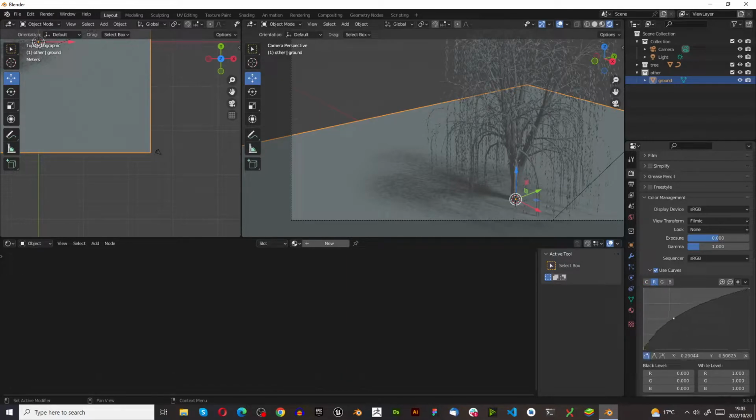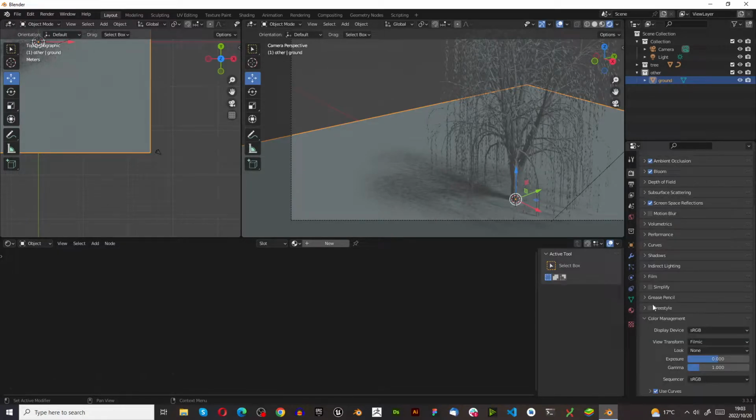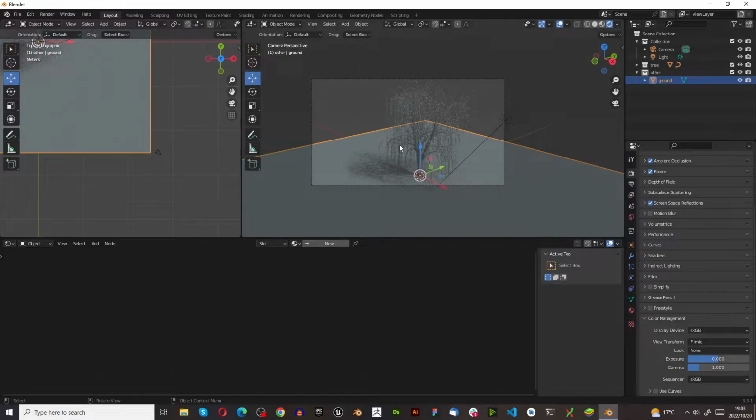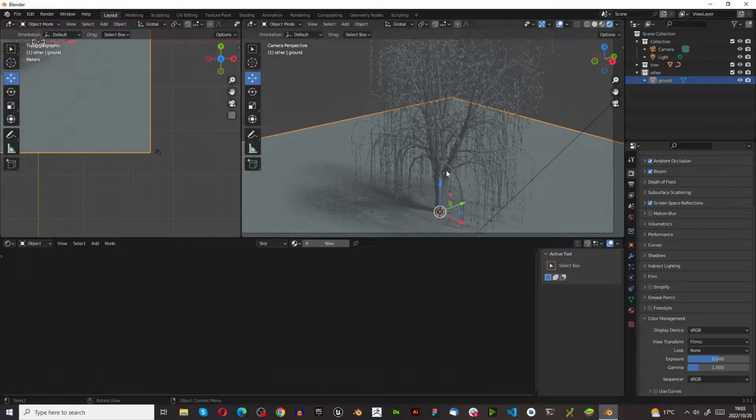Perhaps we want to add a bit more red in the scene. You get the idea, and you can create a nice color palette for you. But for the sake of this, I'm just going to leave it turned off. That's something I like to play with.